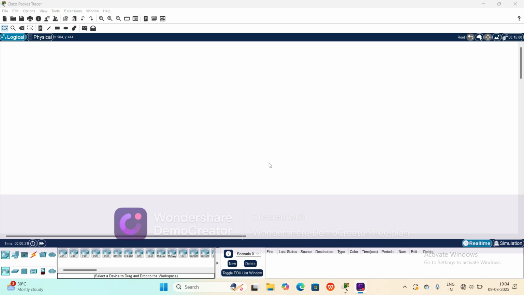Students, today we are going to see SMTP simulation. As you know, SMTP is the Simple Mail Transfer Protocol, right? For transferring a mail from one system to another, it means from one process to another, we are using this protocol, right? Now for doing this simulation, here I am going to take some end devices in the workspace.